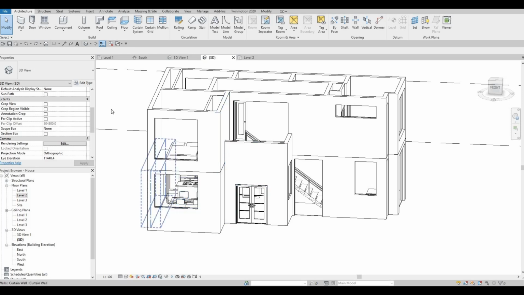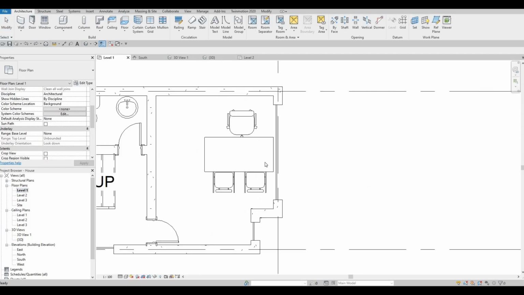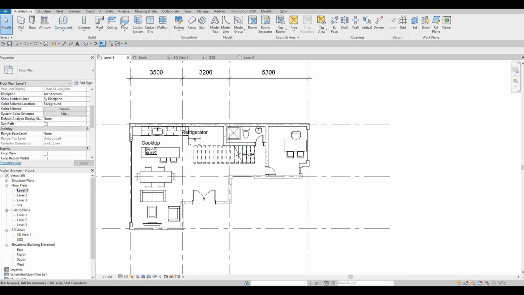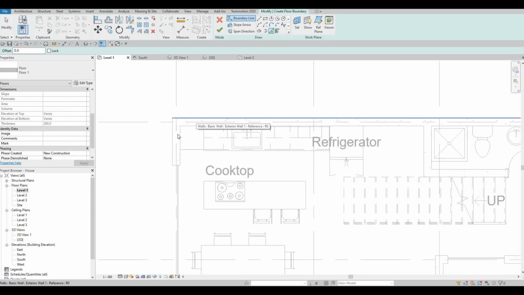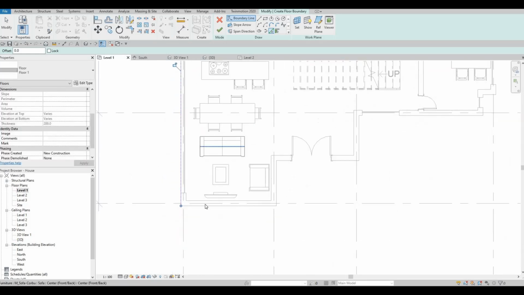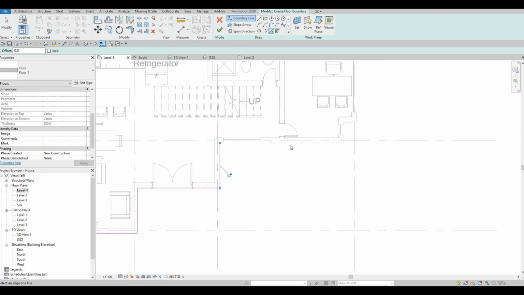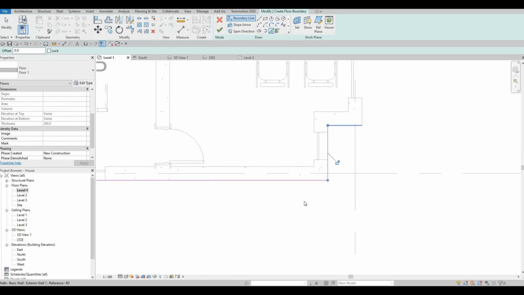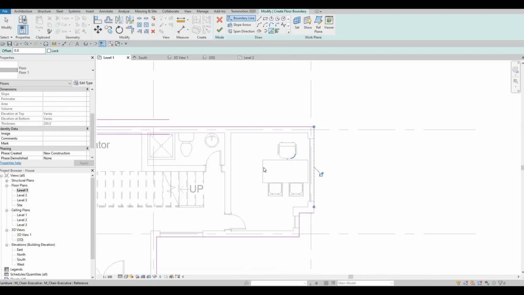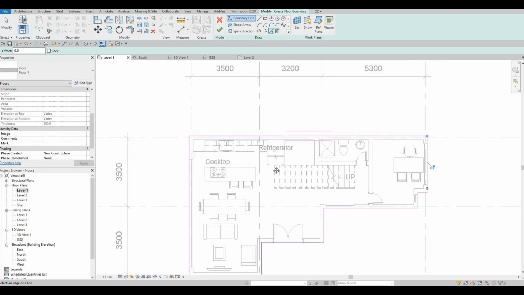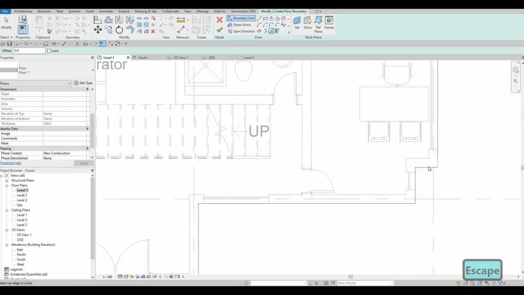Now let's add in the floor for the bottom. So level 1, click on floor again, and then let's choose pick line. And for this one, we need to click on from the outside. Okay, so now we just need to close them off like this one.